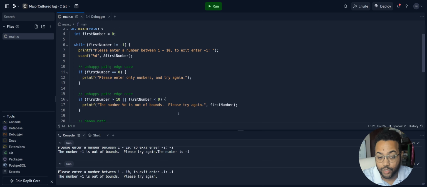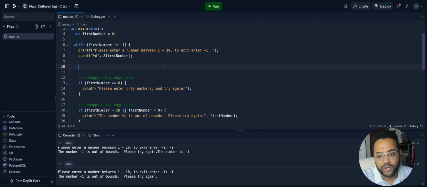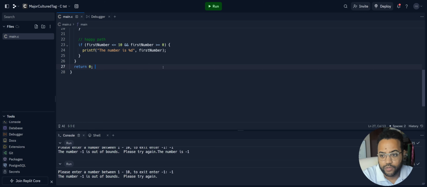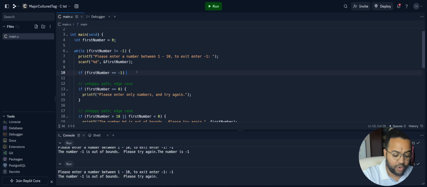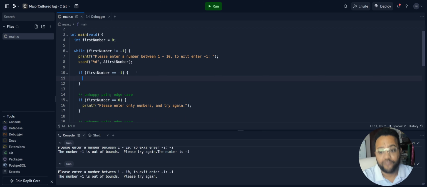Okay, so now what I want to do is add a condition for number 1. Number 1 or -1 is not an edge case. It's a happy path. It's something we want our program to do. So if it's something we want our program to do, we shouldn't guesstimate what happens. If first number equals -1, then do something with it. Well, what we want to happen is we want the program to exit. So if I wanted to exit this while loop, I would need to break it. And this is how you do that.